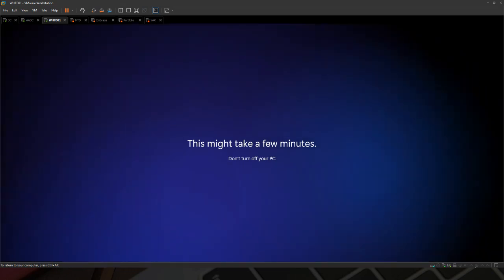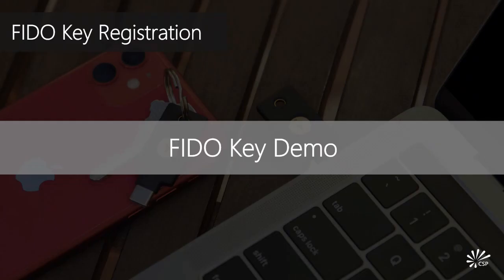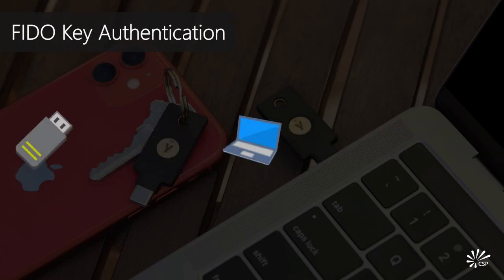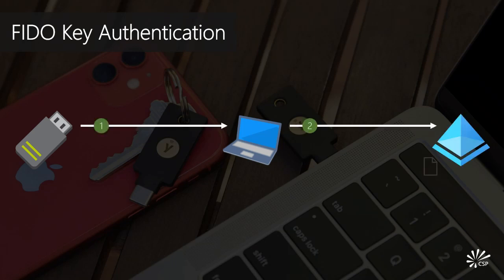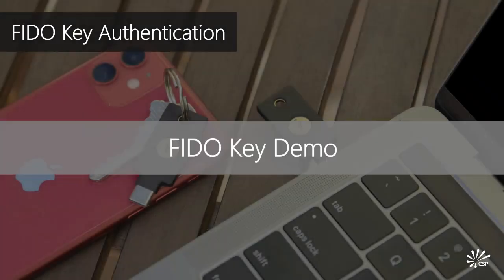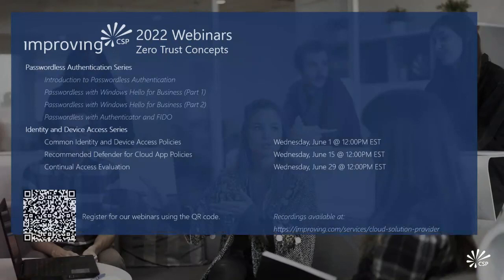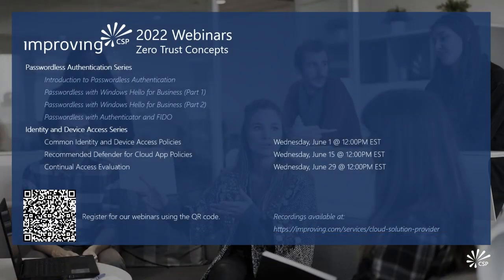So I know I am past time here. Let's see. Jump down to, whoops. Well, so that pretty much wraps it up. I'm going to try to get all the way through my authentication slides here. Here we go. That wraps it up for our passwordless authentication series, authenticating with Microsoft Authenticator App and FIDO.